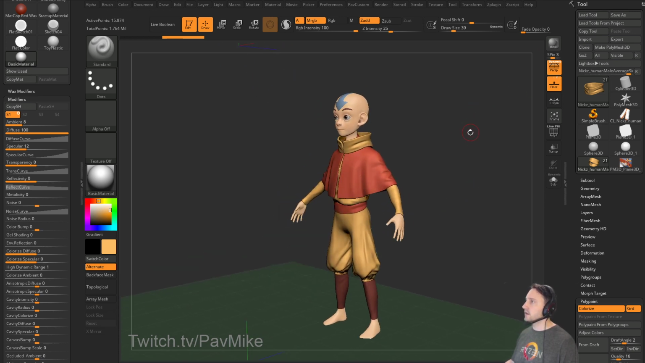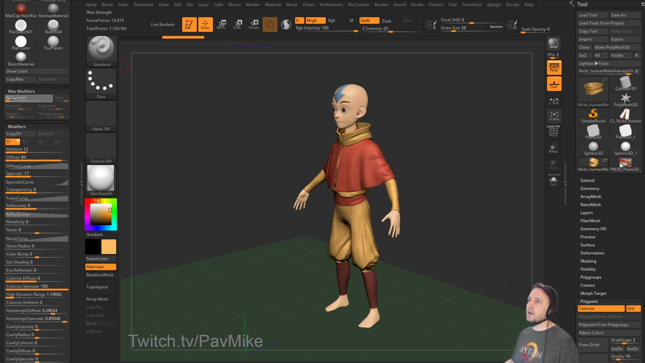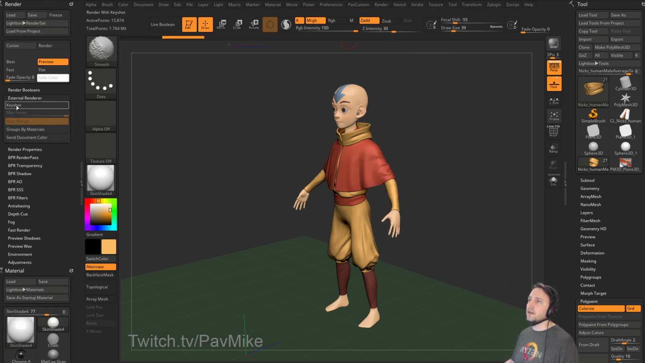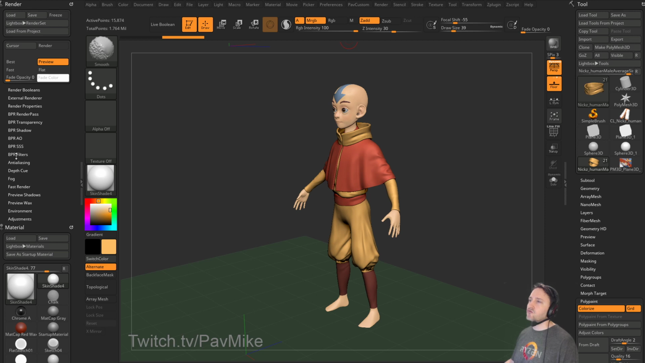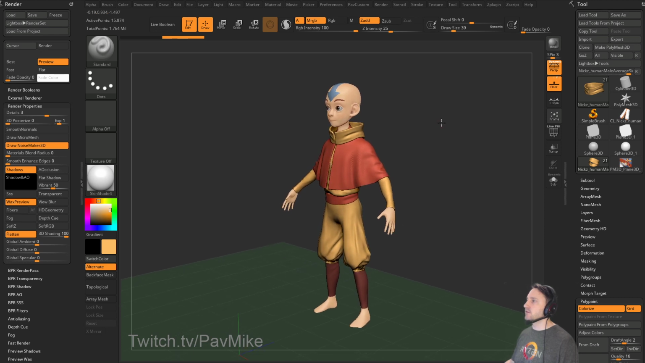So if we want to do a quick beauty render, first let's grab our skin material, and under materials we're going to say wax modifiers, crank the strength up a bit. And then underneath rendering, we need to turn on our wax modifier. Render properties. Yes, allow wax preview. So that'll give me a little bit of that subsurface scattering type look.